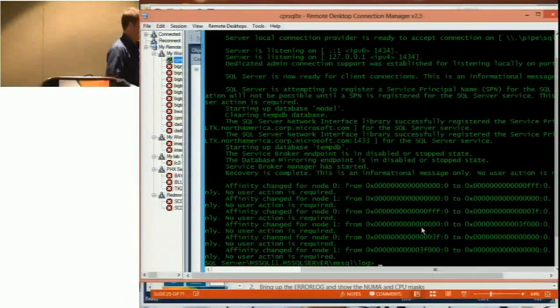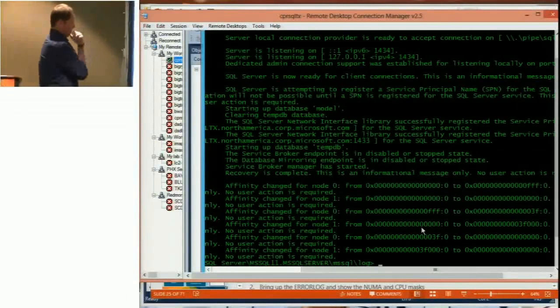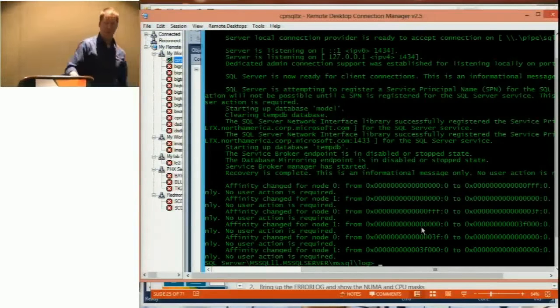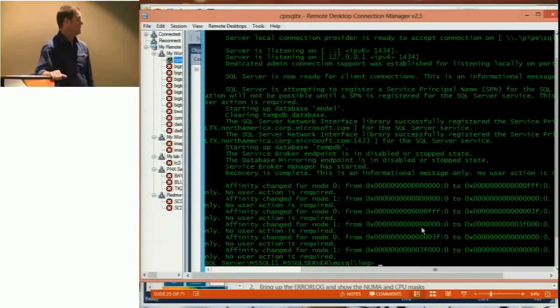Yes, sir. When it changes to the other node, does it copy blocks from memory? So the question is, if you change to the NUMA node, does it copy locks from memory? And the answer is no. So you might be accessing remote memory, right? For memory it currently has. But if it has to allocate new memory, because of the way NUMA works, it would allocate new memory on the other node.